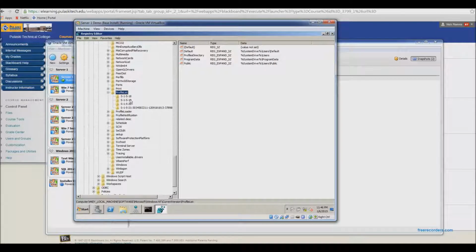So S-1-5-18, S-1-5-19, and 20. These are the system profile, local service, and network service. These are system-level accounts that every Windows server has. This right here is an actual user account. You see the number here is much longer. That number is called a SID, S-1-5-21, and on with random numbers there. That is called a SID, a security identifier. That's what Windows is referencing whenever you call a user account.